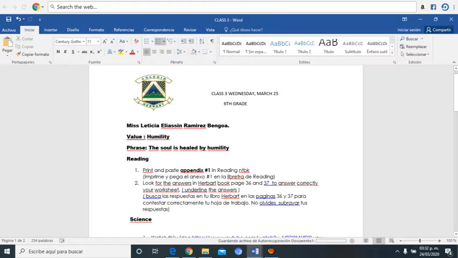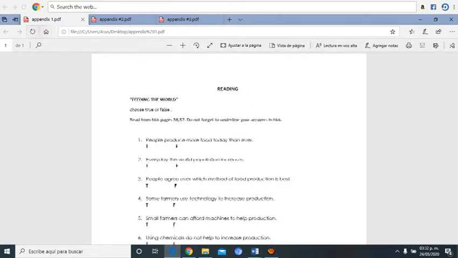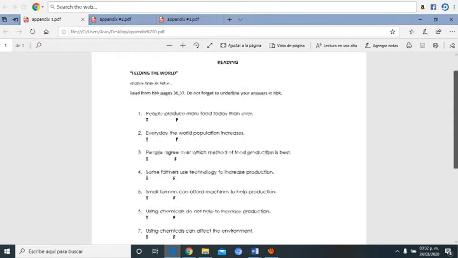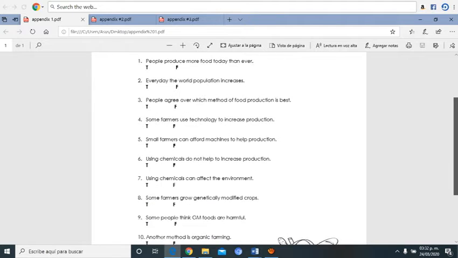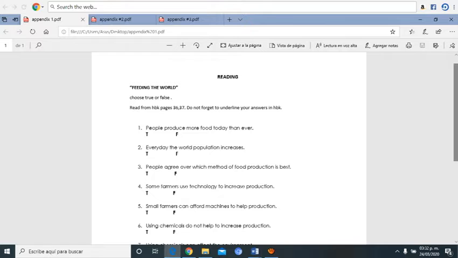Okay, and for the first activity in appendix number 1, let me show you which is this one. This is appendix number 1. These are statements about the reading Feeding the World. And you just have to choose if the statement is true or if the statement is false, according to the information you have in your Herbert book, on pages 36 and 37.